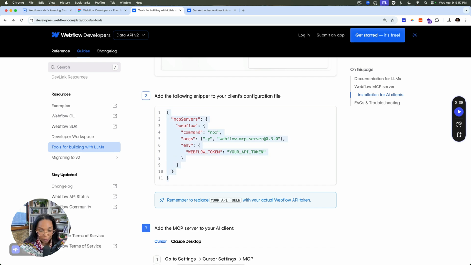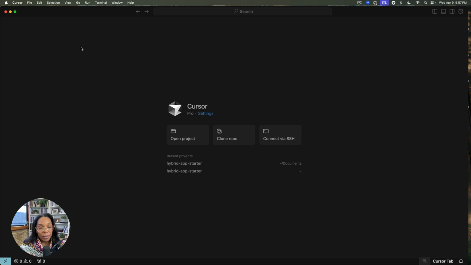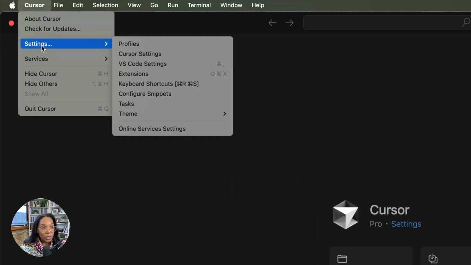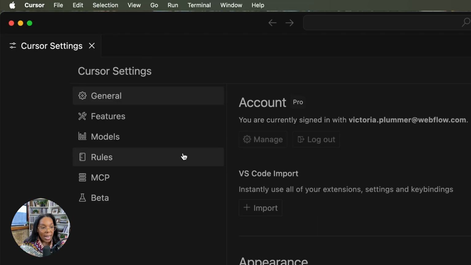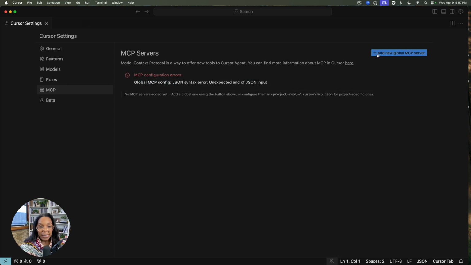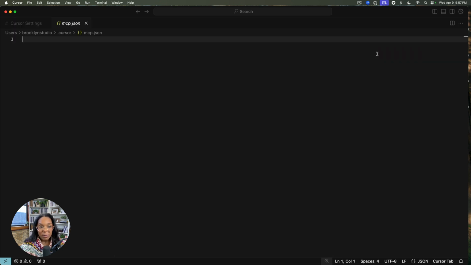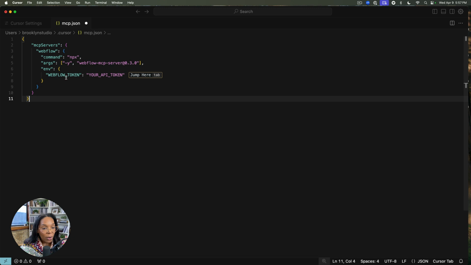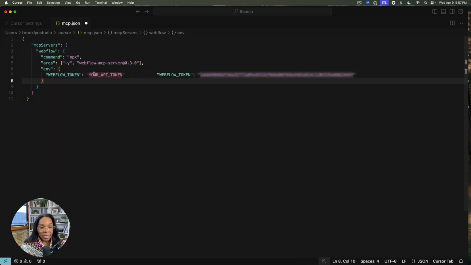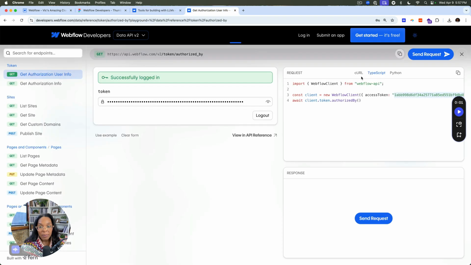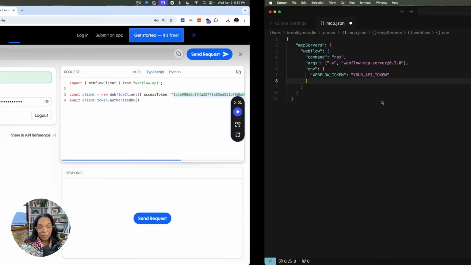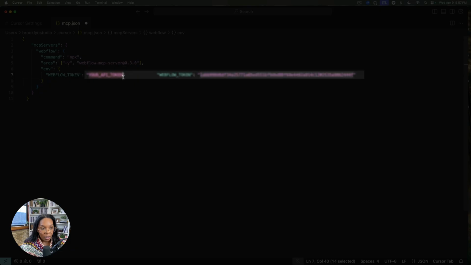So here, all right, I will jump into Cursor, starting fresh, and then I will go to settings, Cursor settings, and MCP. So here it says add a new global MCP server, and then I'll just throw that in here. If you already have MCP servers set up, you can just grab the Webflow bit and add it to your JSON. You'll need to replace with your API token. So go ahead and grab that. Mine already has it from my clipboard. So I'll go ahead and add that here.